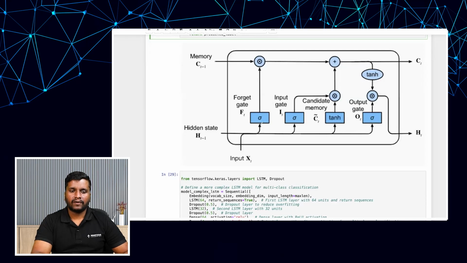In the forget gate we have the sigmoid activation function, in the input gate we have sigmoid plus tanh activation functions, and in the output gate we have only the sigmoid activation function, and here we have the tanh activation function, which is coming from the cell state. So these are the different activation functions. Now let us understand what happens in this LSTM architecture.